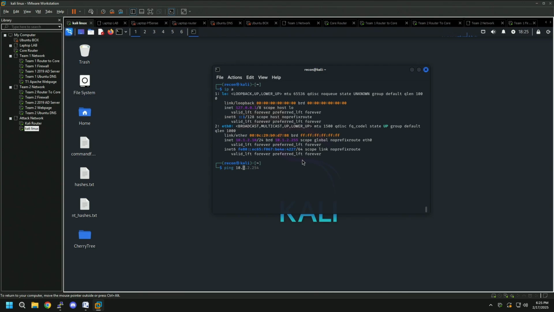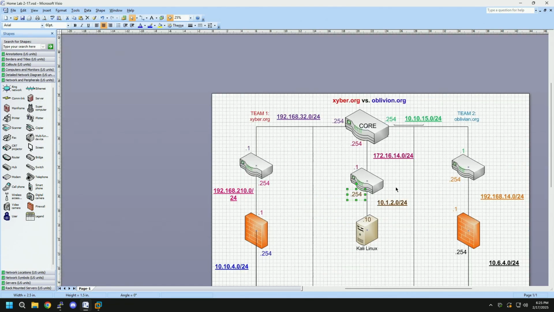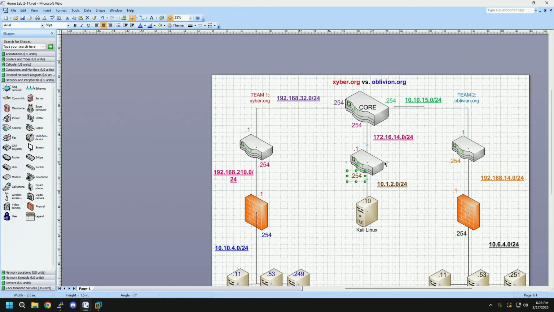Ping 10.1.2.254. So I'm pinging my default gateway right here. We had pings. So what does that mean? I could come from here to here. Cool, great, fantastic. These are all basic stuff, pinging each other's default gateways, basic.